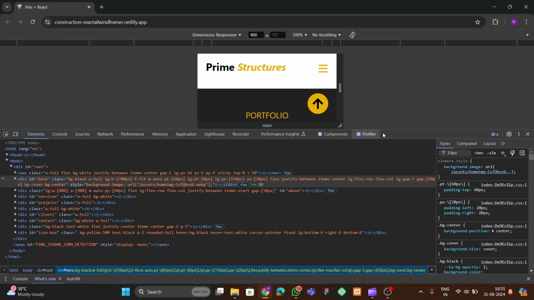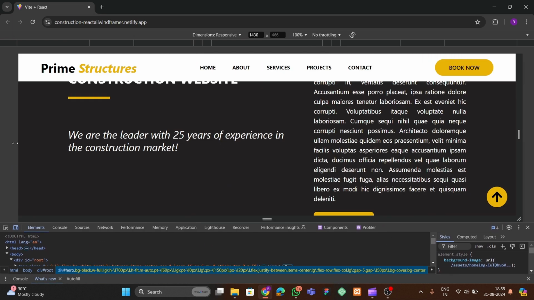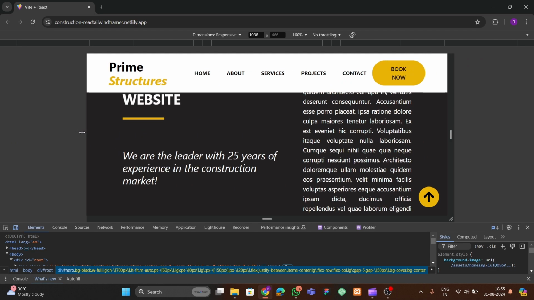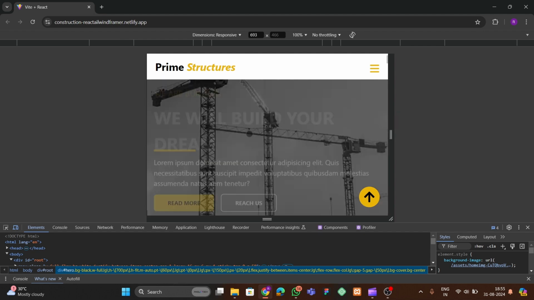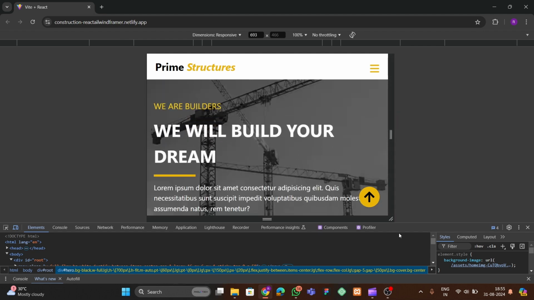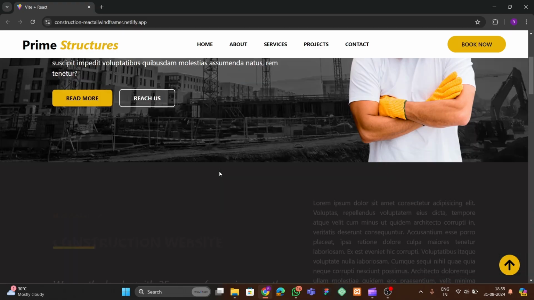Let me show you that one more time. If I change this layout, you can see that the header is also changing. Also it is making its layout according to the screen sizes, and you can see that all these sections are also responsive for all the screens. I will show you how you can make such awesome websites from scratch. So let's start the video, and we're gonna make this whole website from scratch.